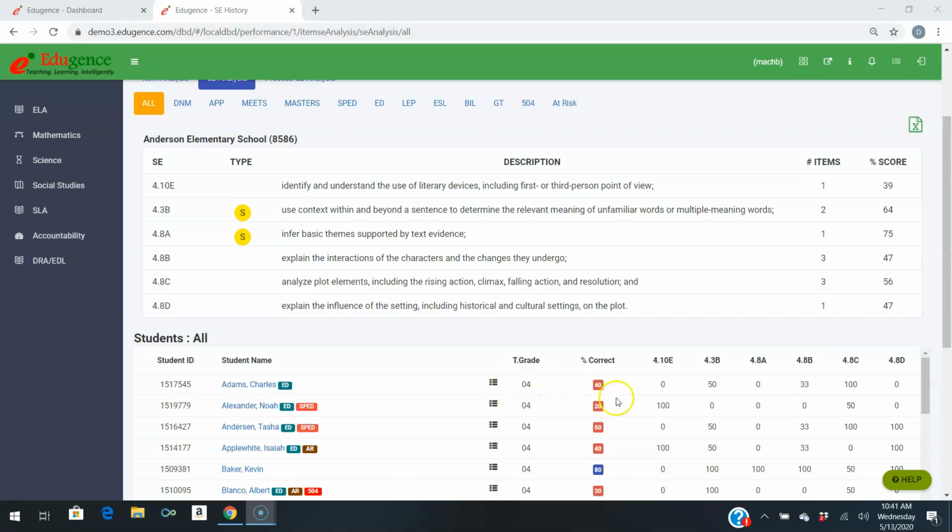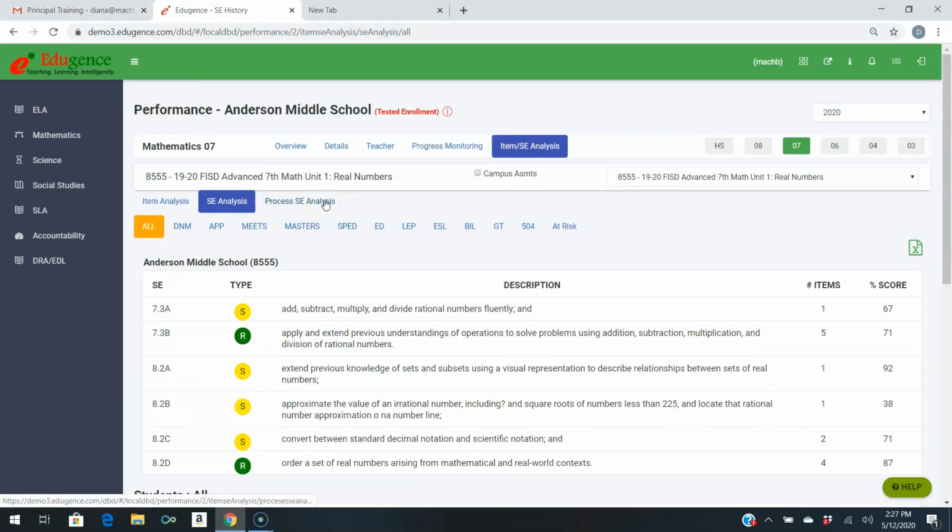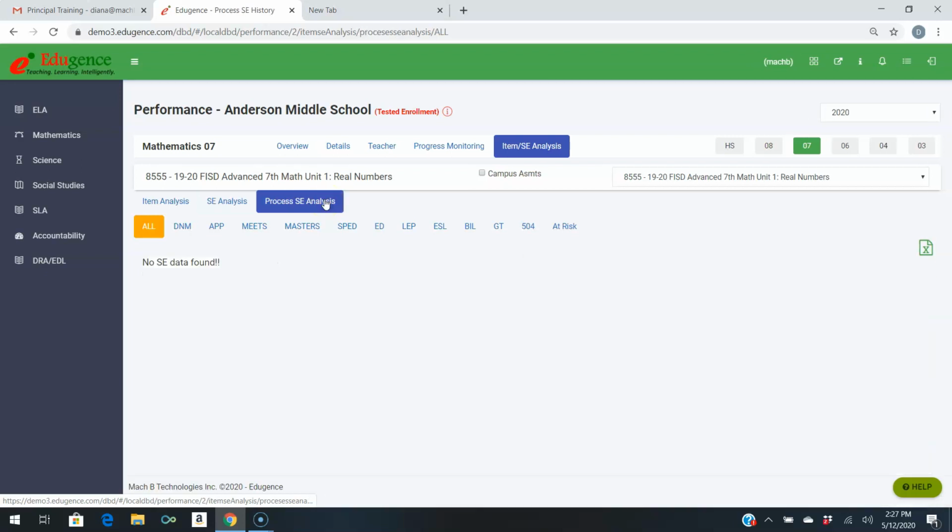You can see the average score percent correct. Then you can see how the students did as an average score for the SEs. So again, on 4.8b, there were 3 questions. This first student only got one of those questions correct for an average score of 33%. If there is process and SE analysis, you can click on that tab and see that information as well.